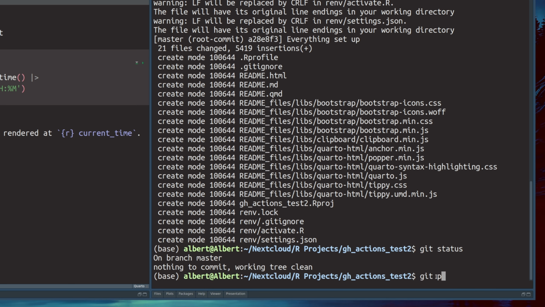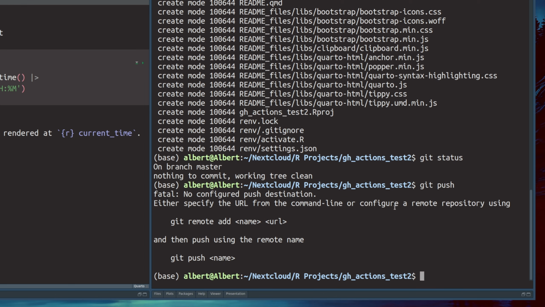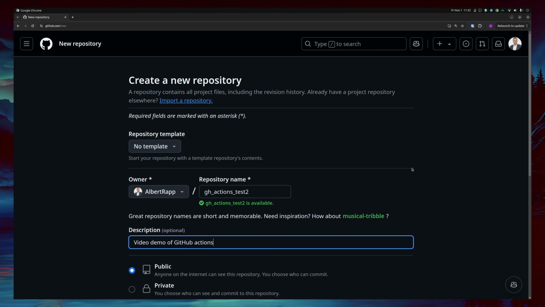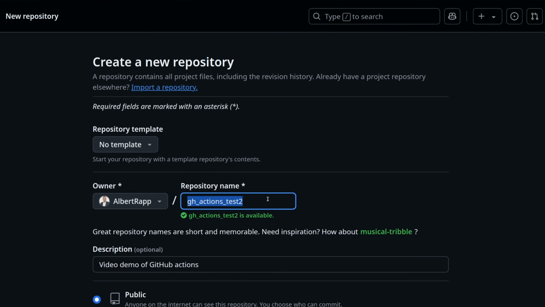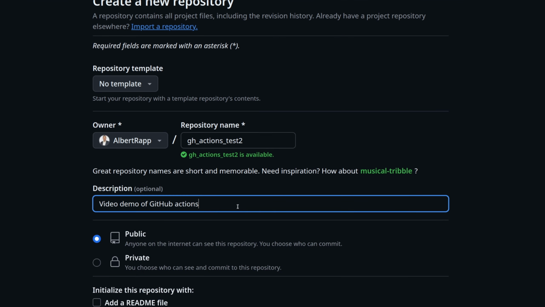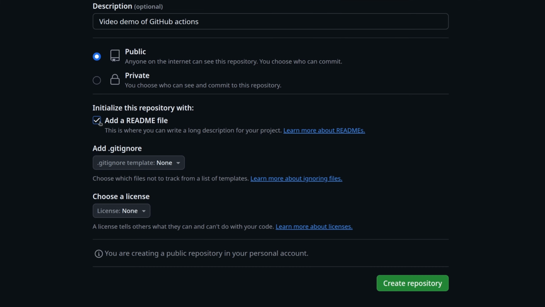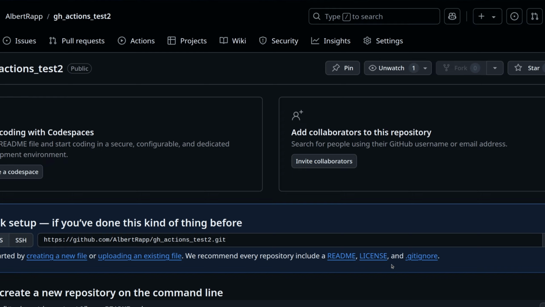So now we can try to push this to the repository, but we haven't set up a GitHub repository yet. Right now it's only a local Git repository on my computer. So let us head to GitHub to create a new repository. Here I'll just call this GitHub Actions Test 2, just like my project. I'll put in a description that tells me that this was the video demo, and then I'll make this a public repository. I will not add a README file because I don't want to have this pre-filled. I want to use my own, and I also won't use any gitignore or any license. So I'll just create a clean repository.